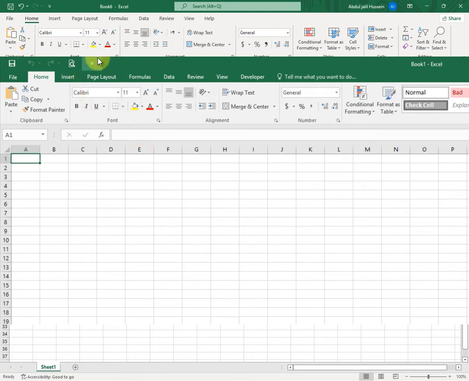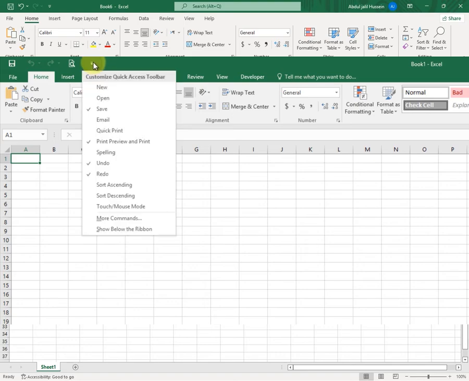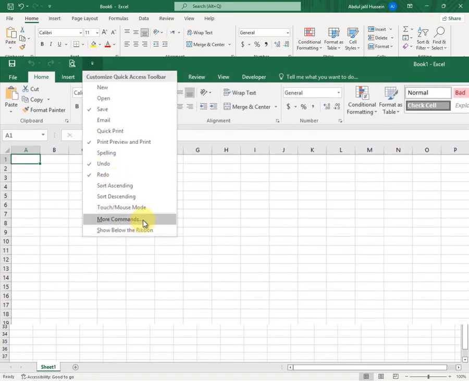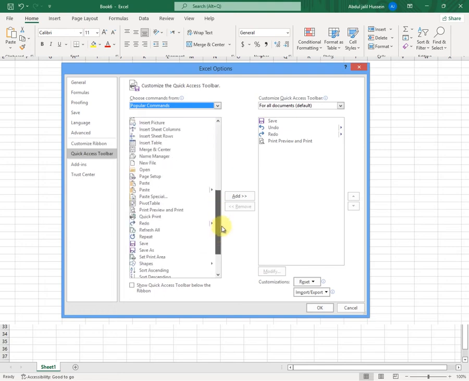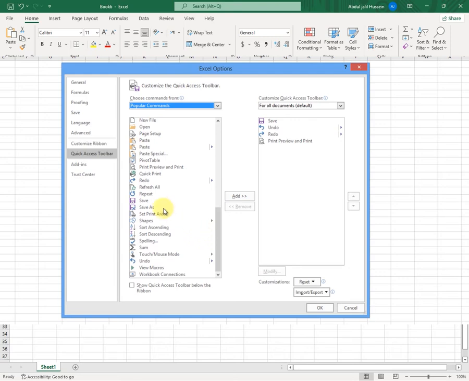You see a list of commonly used items that you can add to the toolbar. Let's add the print preview and print command. Click on it and done. Look here, the new button is added to the right of the toolbar. Now click the down arrow again and click on more commands.